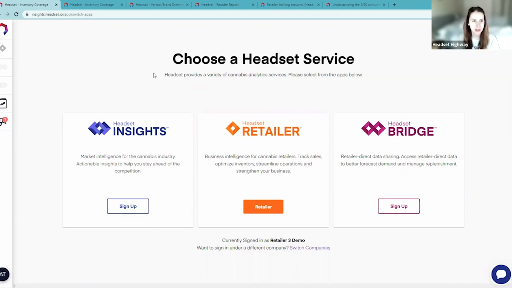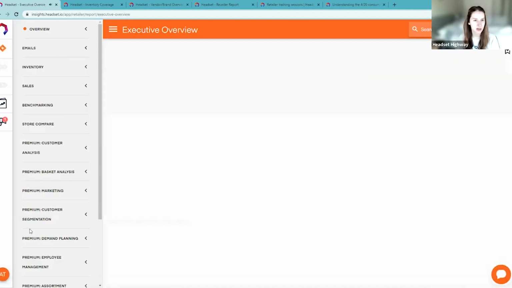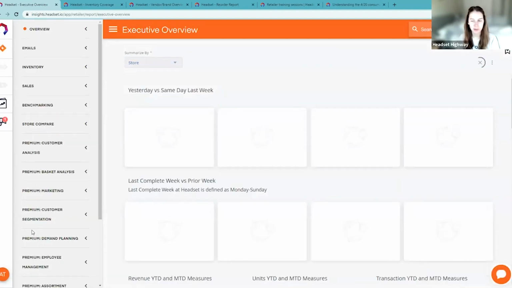If you are following along, once you log in, you should get to a page that looks like this. Just go ahead and click on Retailer, and you will be taken to our Retailer Pulse platform. And when I say Retailer Pulse, I mean our free version of our platform, which contains about 5 or 6 modules over here on the left side.